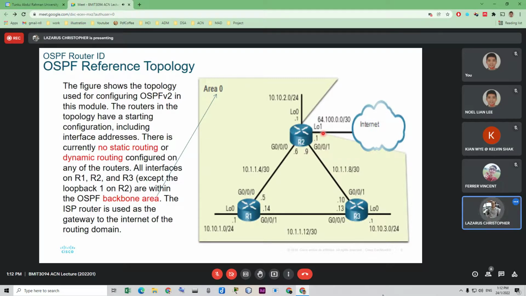Whenever the interface is connecting to somewhere outside of our domain, our area, it means it's not part of the area already. So you can see loopback 1 for router 2 is the one that is pretending to be the interface to go to the internet. This is another reason for using a loopback. If you want to simulate something, you can create a loopback interface to act as that example interface, right? So probably we don't really have a connection to the internet in the usual sense.